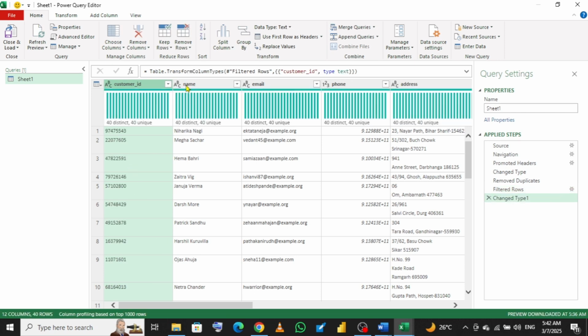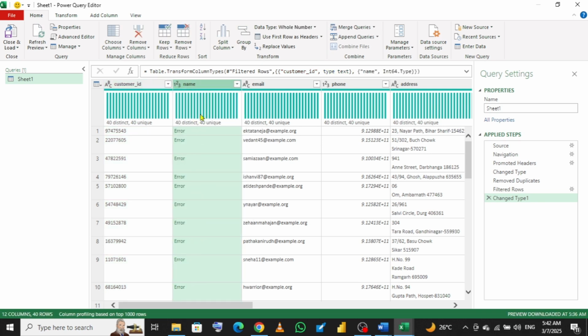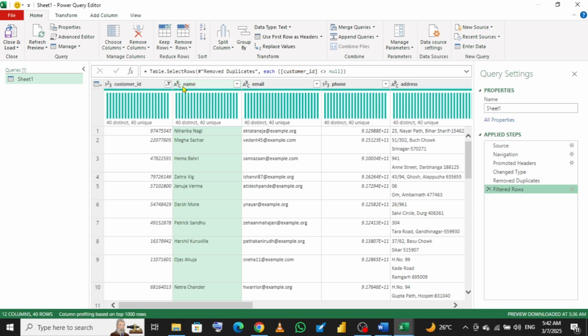I can actually come here. If I want to change this name to a number, I'll get an error, because now we cannot read this as a number. We can only change it to text. So I can come here, just cancel this, and it goes back to this point.